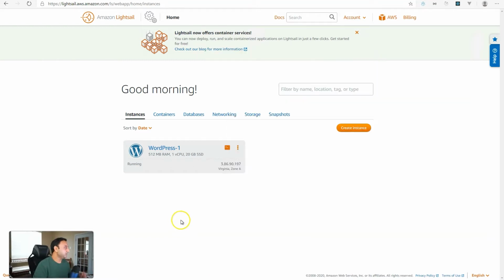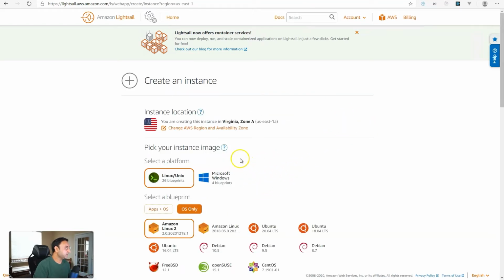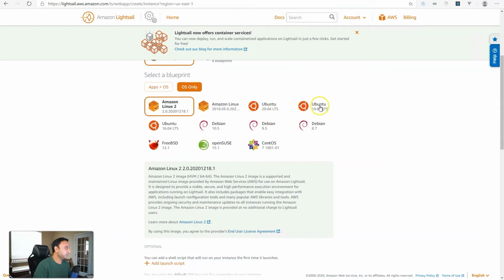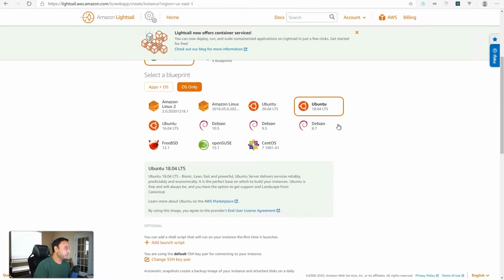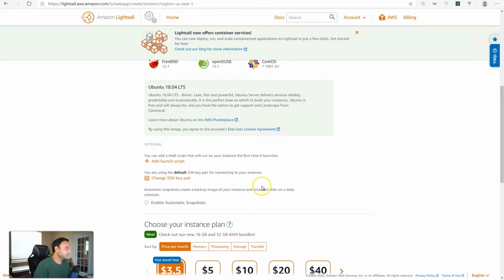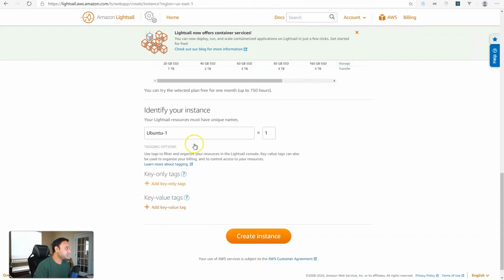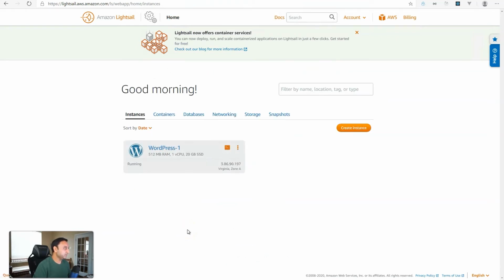So let's get started. Okay, so the first thing we're going to do with the second option is create an instance. We're going to come over here. We're going to pick Linux, Unix as our platform. And then we're going to click on OS only. And then here we're going to pick Ubuntu 18.04 as our version of Linux. And then come down here and you'll want to pick the instance plan that is appropriate for your website. For our tutorial, I'll pick the first one. And then we'll just give it a name and then create an instance. And this will take a couple of minutes, so I'll be right back once that instance is available and online.